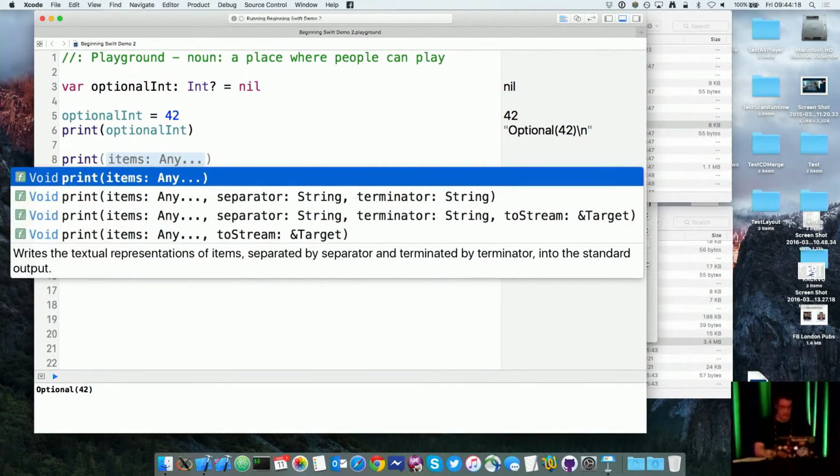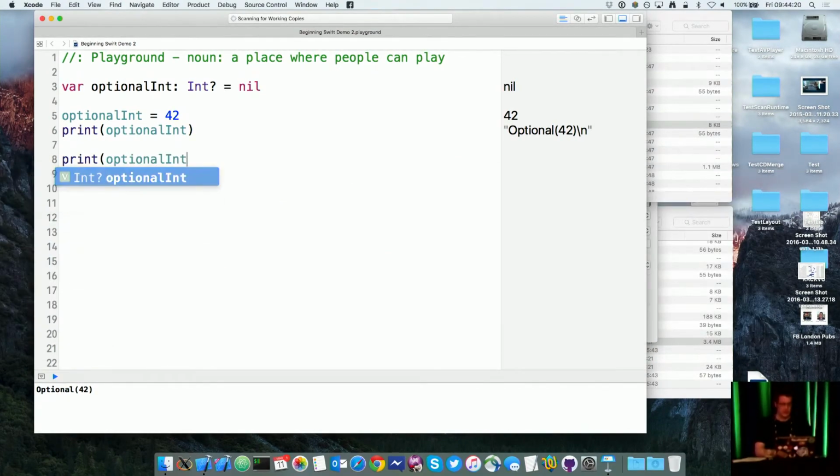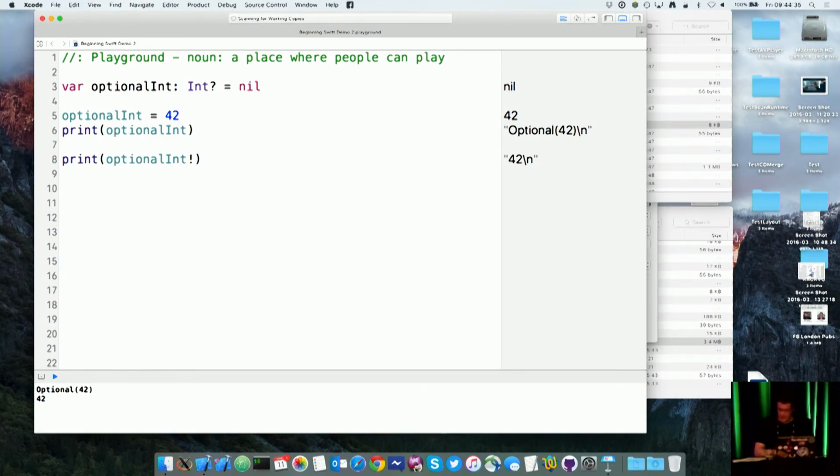The first way is we go print optionalInt exclamation mark, then it prints out 42. The exclamation mark says go inside the box and get me the value. But as the exclamation mark probably gives you an indication, this generally should be used with caution. And I'll show you why.